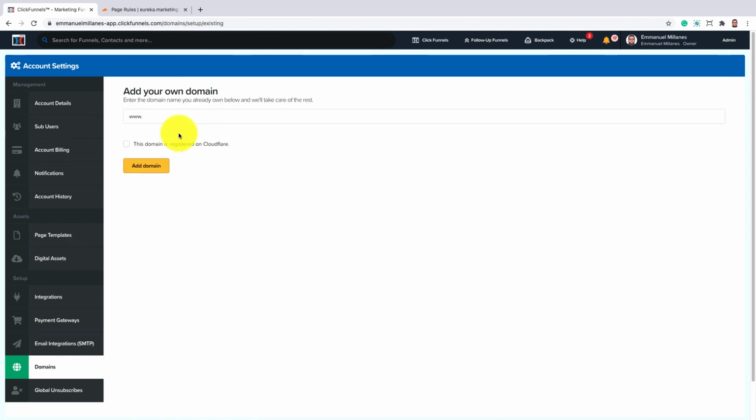From here, it's important to note that with the setup that we covered in Cloudflare, you will need to add your domain to ClickFunnels without the www for it to work. So you will need to delete the www and just add yourdomain.com. So again, this is without the www. In addition, you will check the box here to confirm that your domain is currently managed by Cloudflare. For full instructions on adding your external custom domain to ClickFunnels, check the link we have provided in the article.